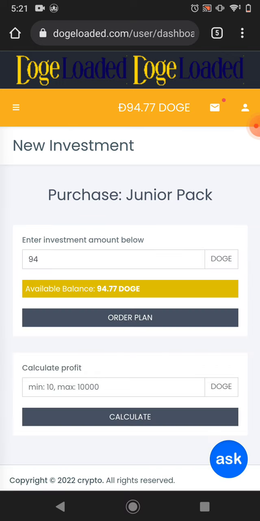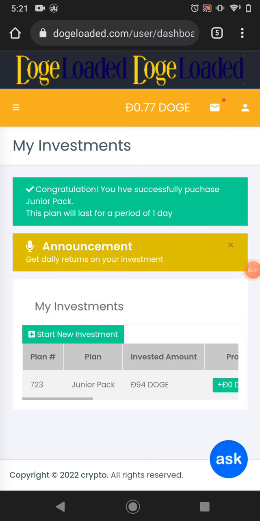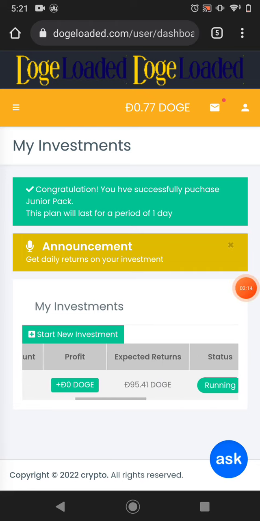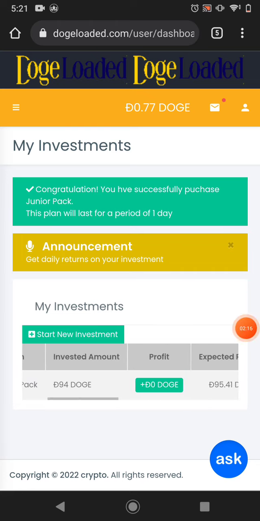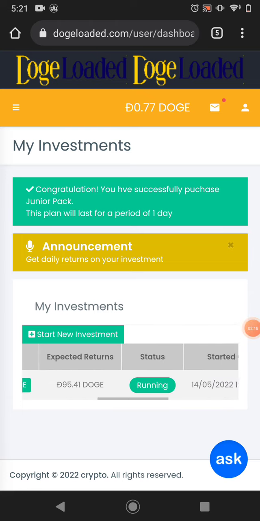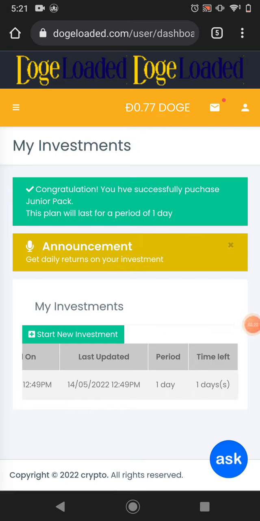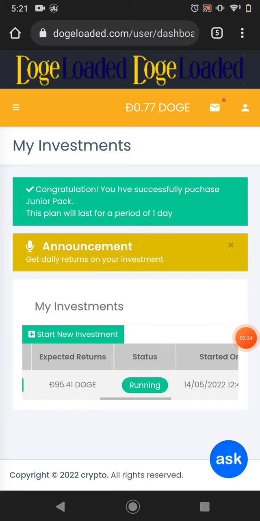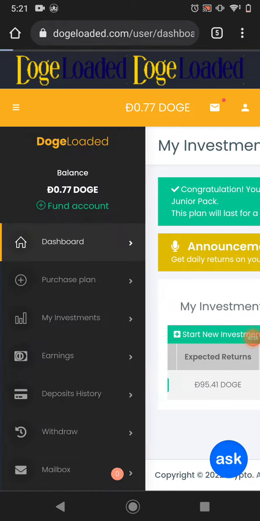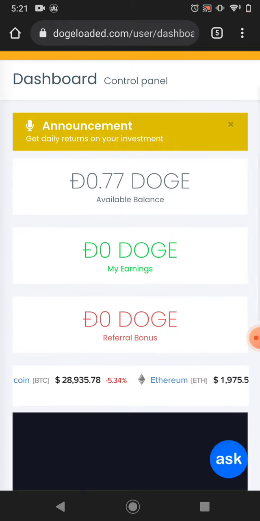Okay, I click here to order the plan. You can see, congratulations, you ordered the plan. This will take 1 day. Right now there is no profit, and in 1 day I will earn this much Dogecoin return. Tomorrow at this time I'll share with you the withdrawal proof of this website, to see whether this website pays me or not.